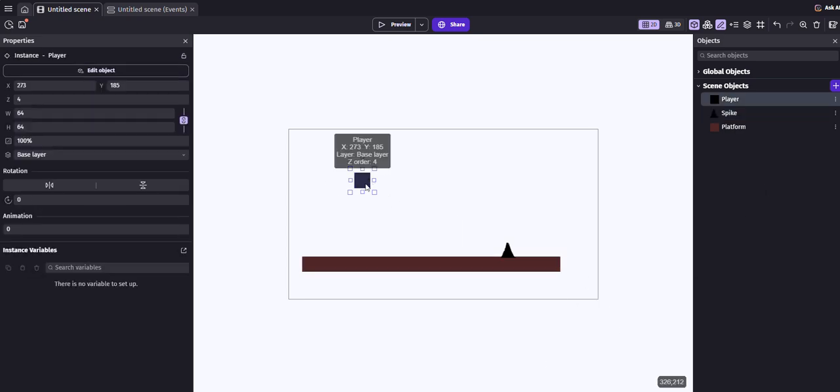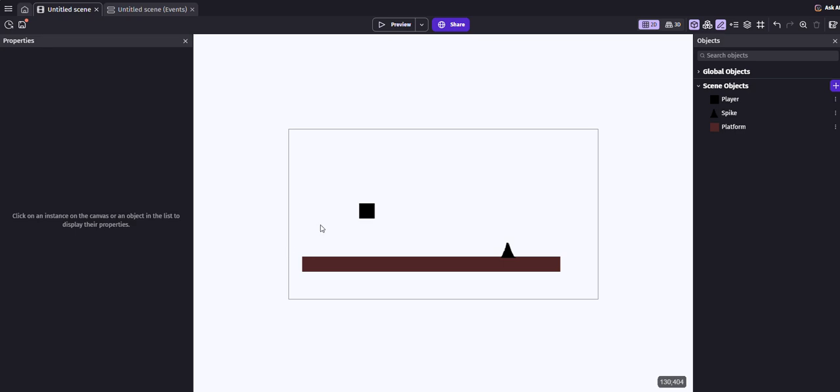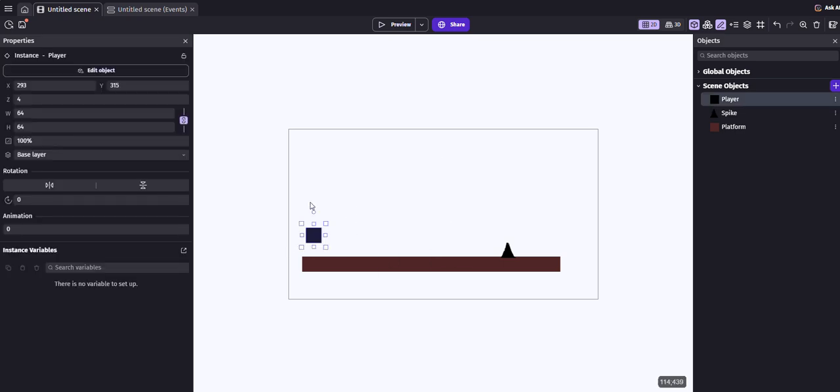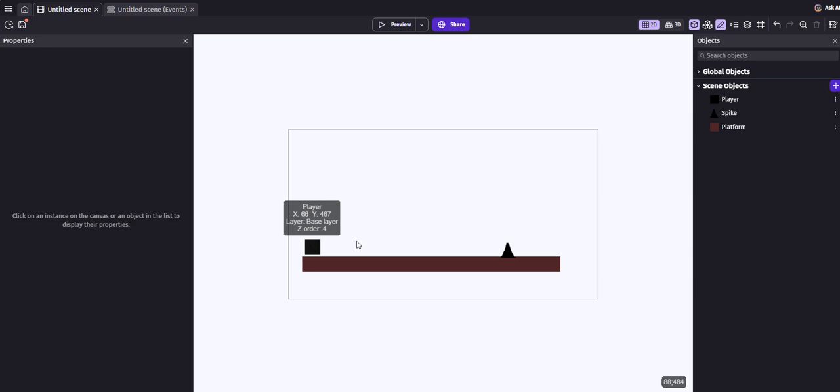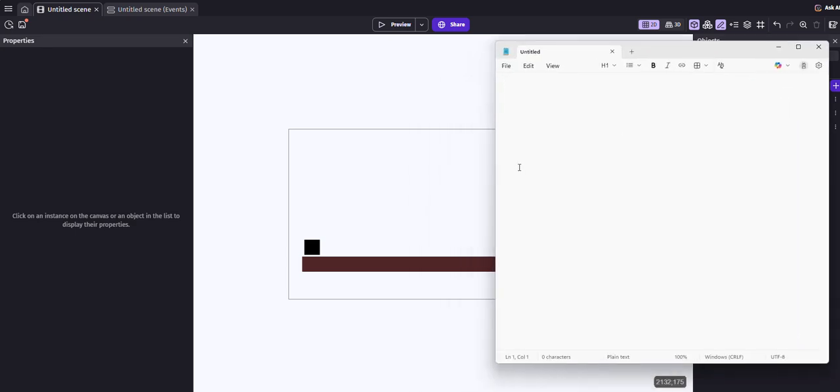I need to choose where I want my player to always respawn. So I'm going to move my player around, and I'm going to say that I always want my player to respawn right here at the start of this platform. If I hover over my player, I will see that there is an X coordinate shown, which is 66, and a Y coordinate that is being shown, which is 467. They're going to become really important in a moment, so I'm going to just make note of those.